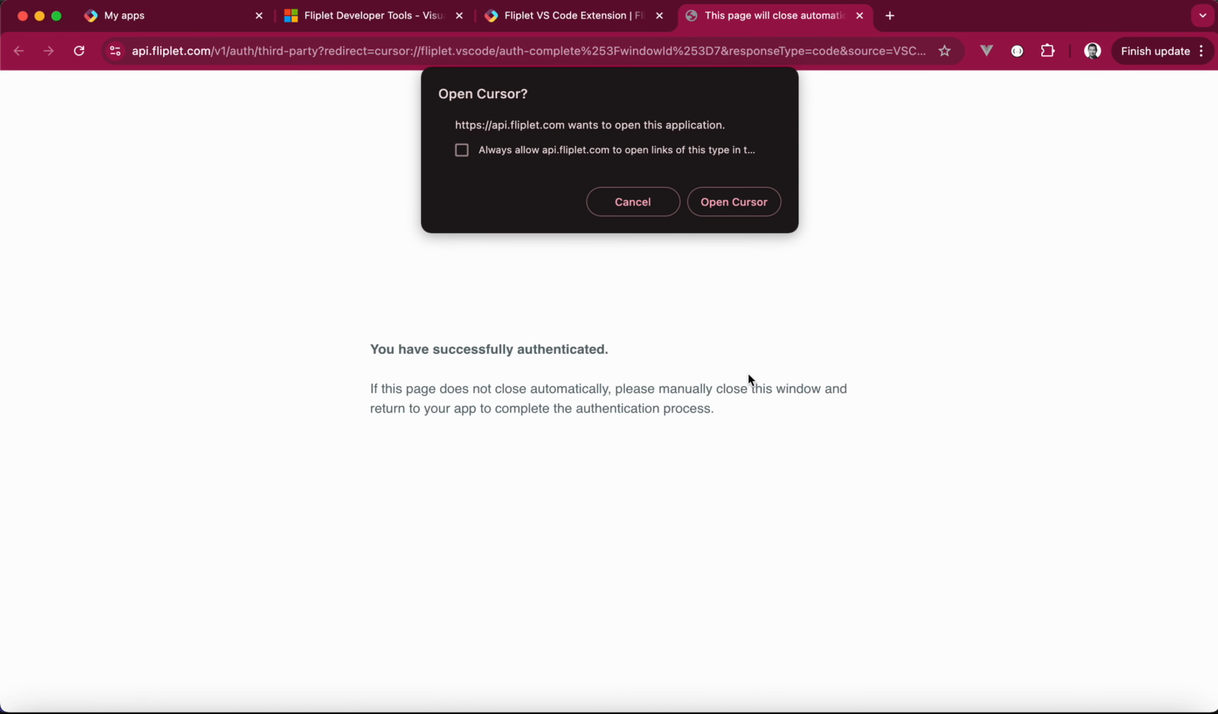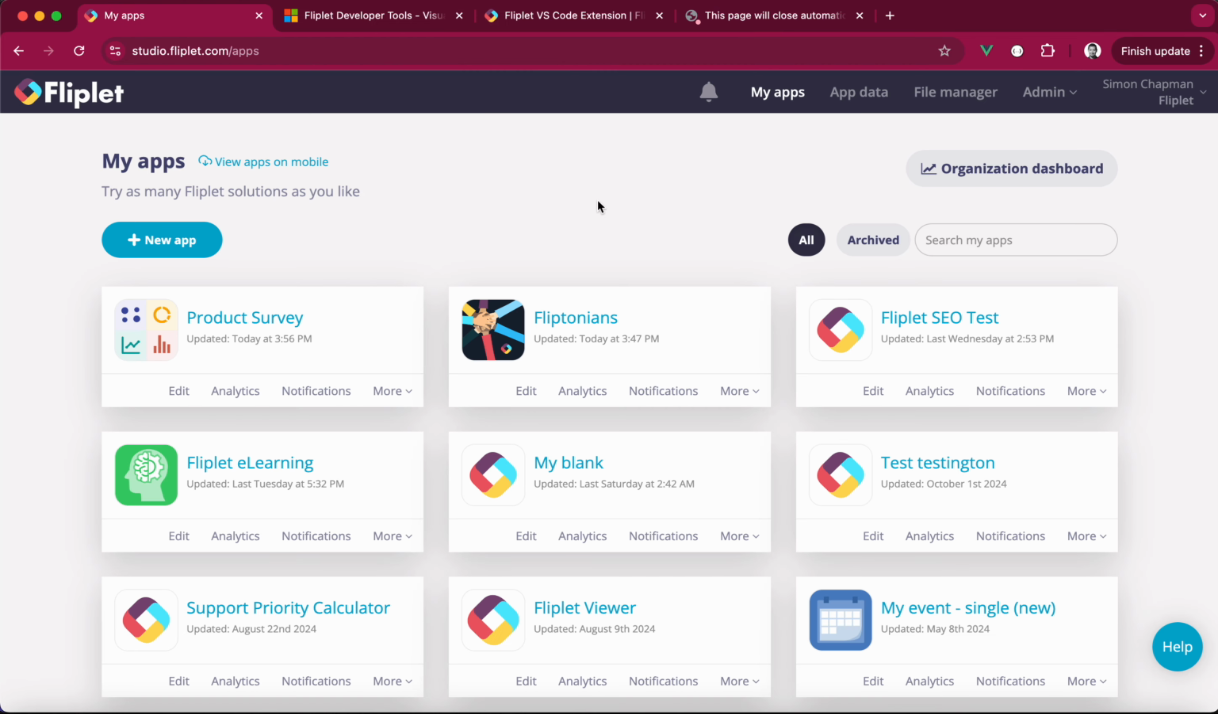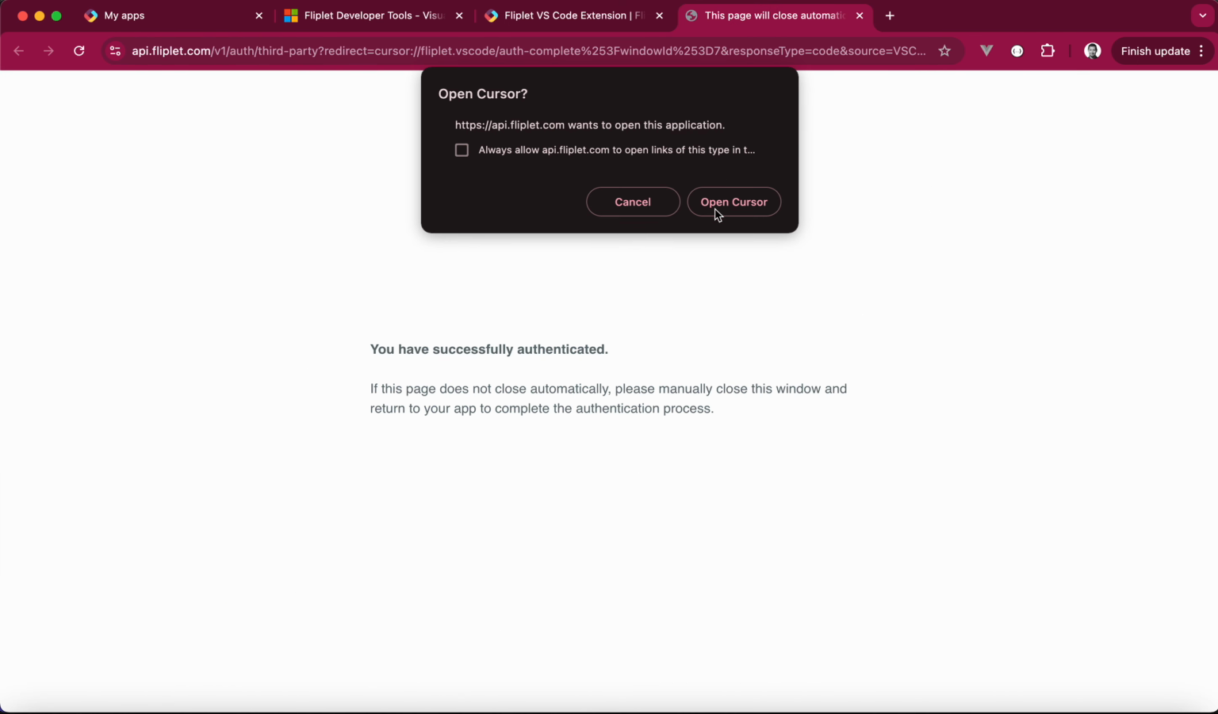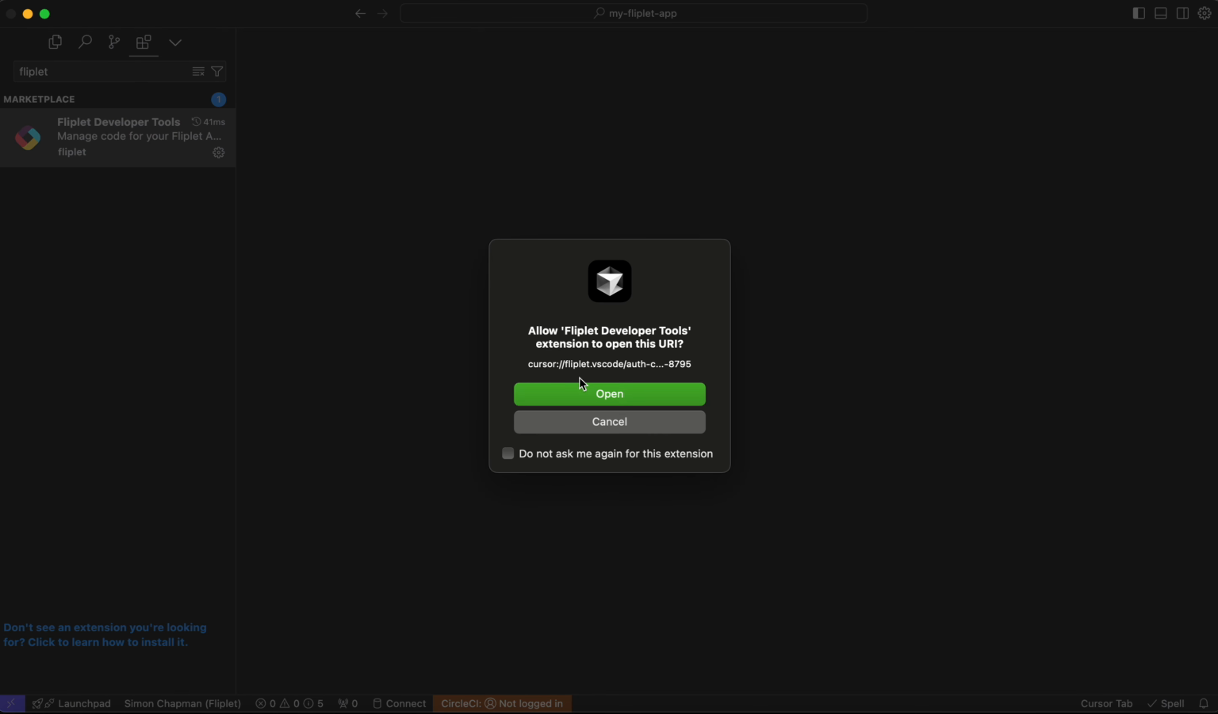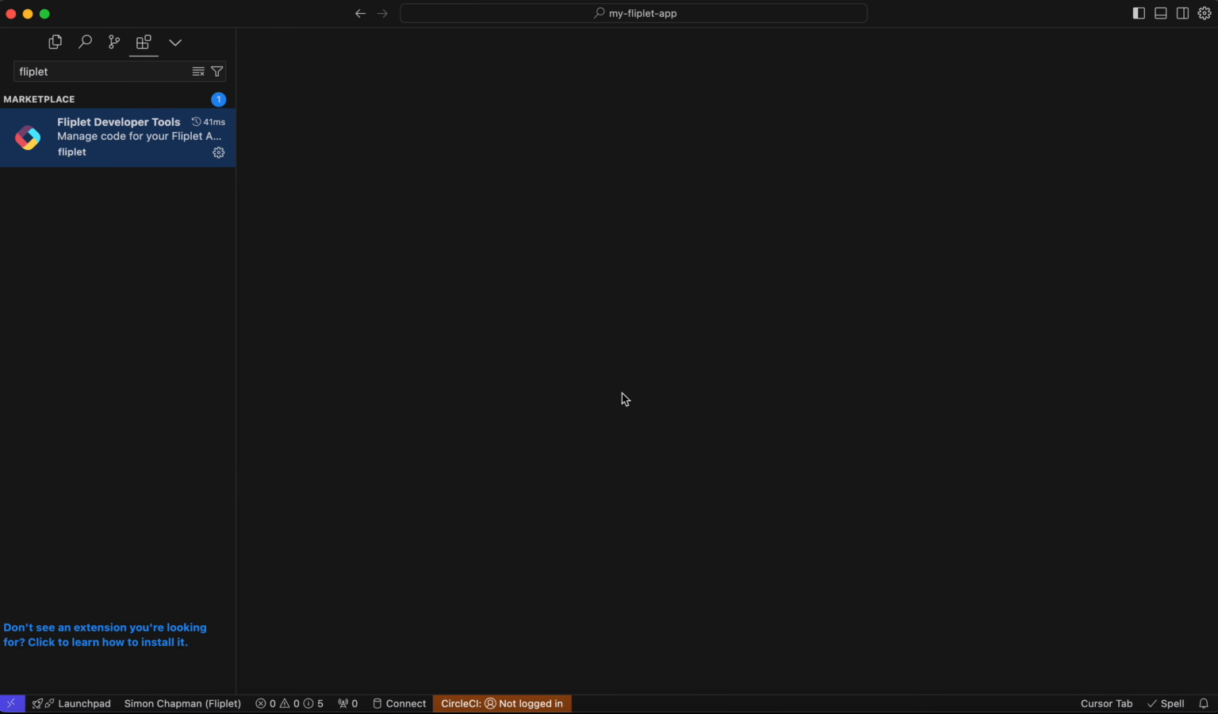Now, successfully authenticated. This is because I'm already logged into Fliplet. So as we'll see over here, I've already got it logged in accordingly. So we'll come back here, open Cursor, and it's going to ask us if we're allowing this to happen. We're going to click open. And there we go. We're all successfully logged in now.